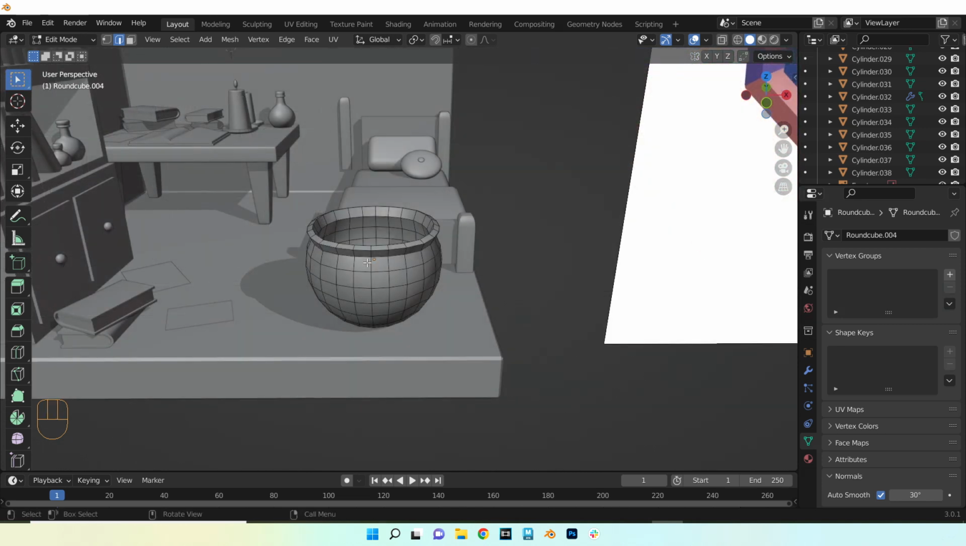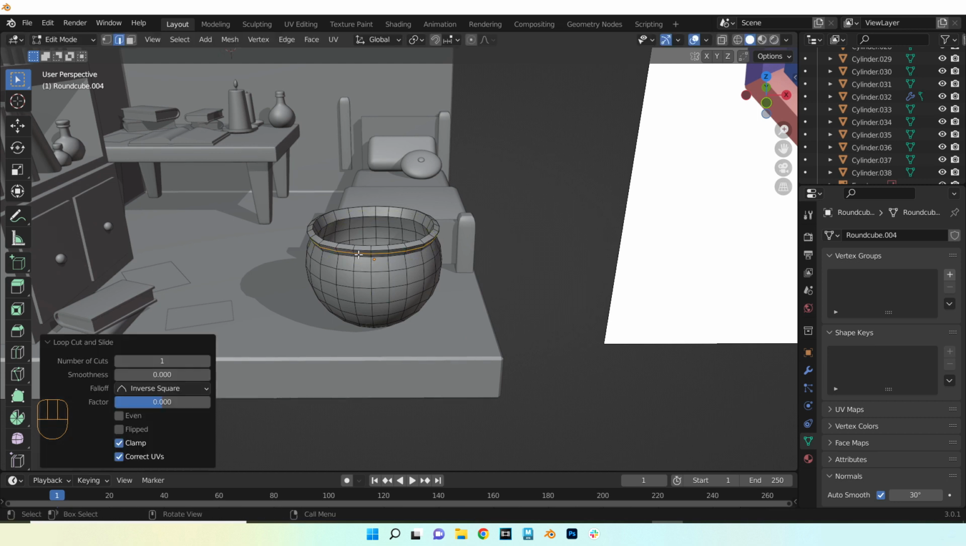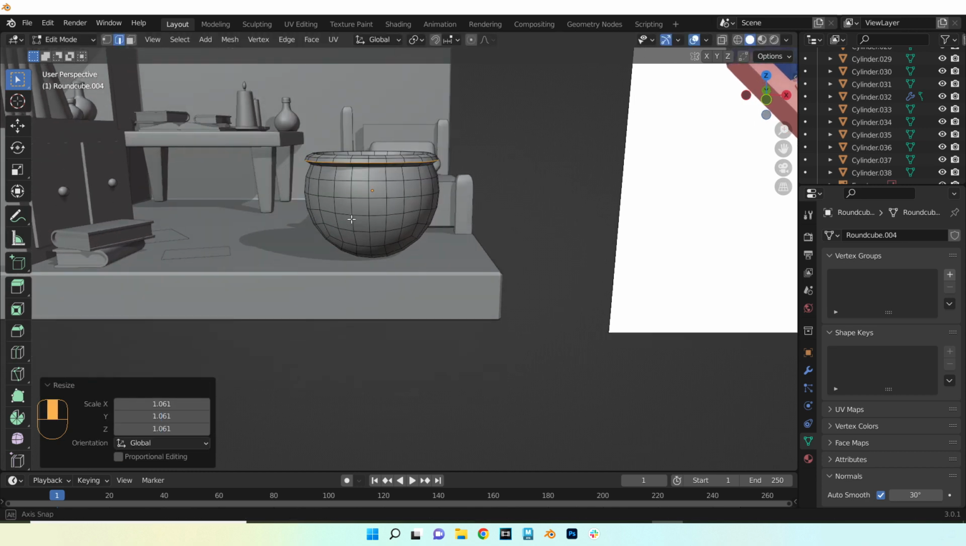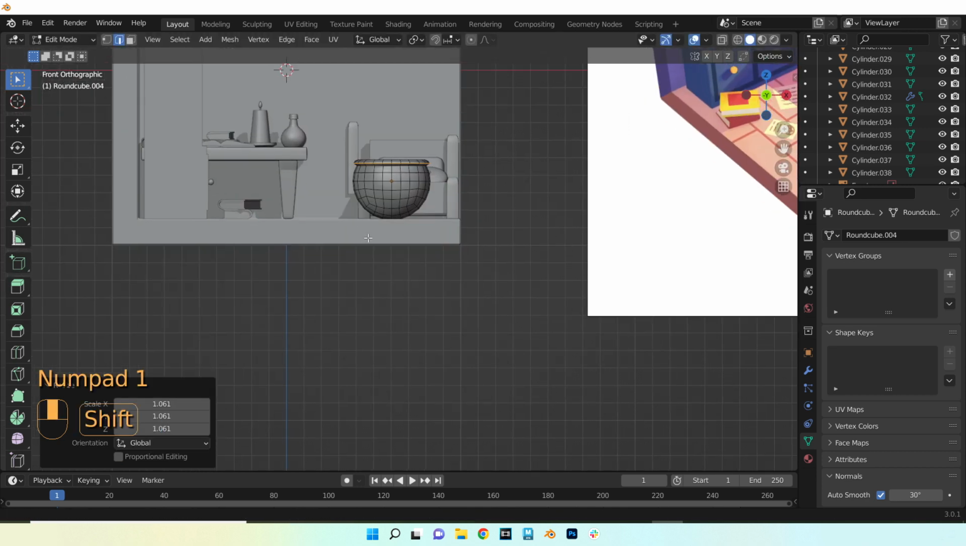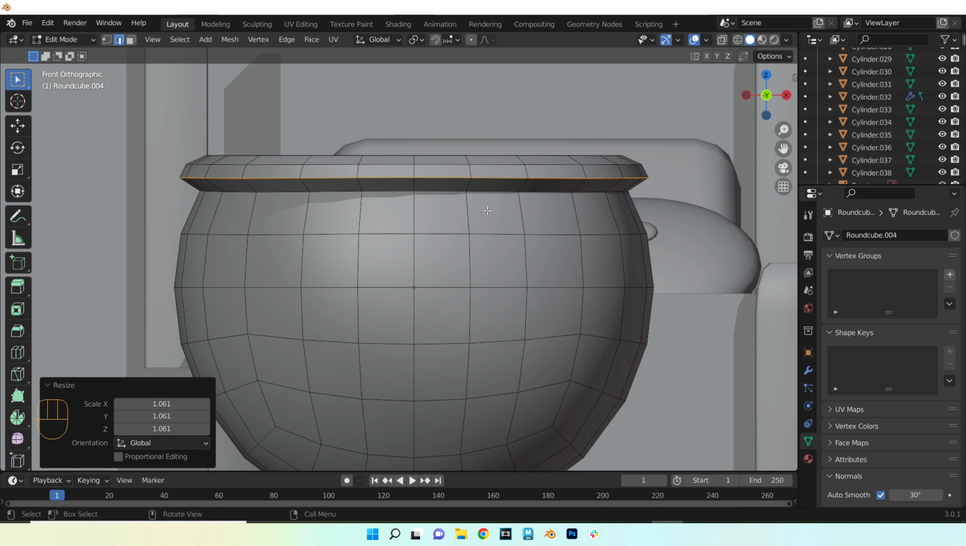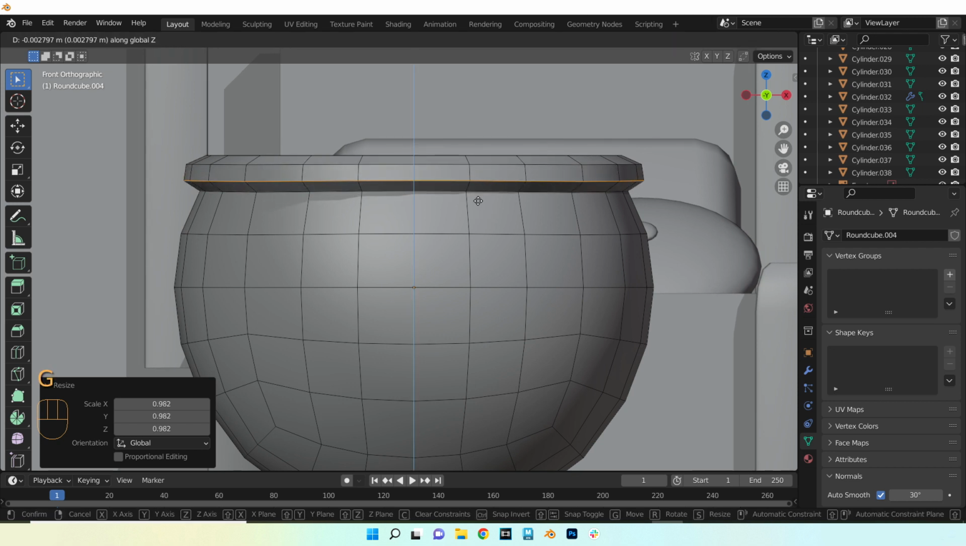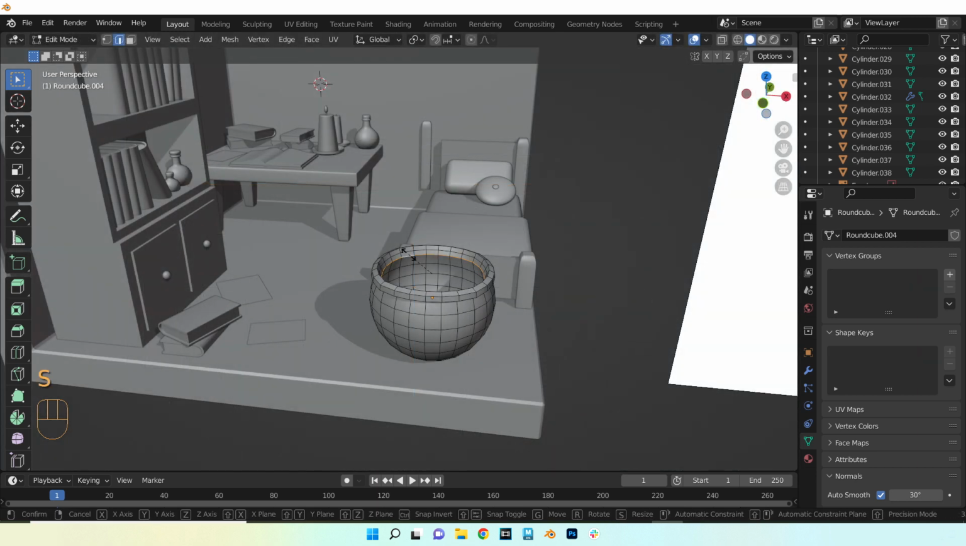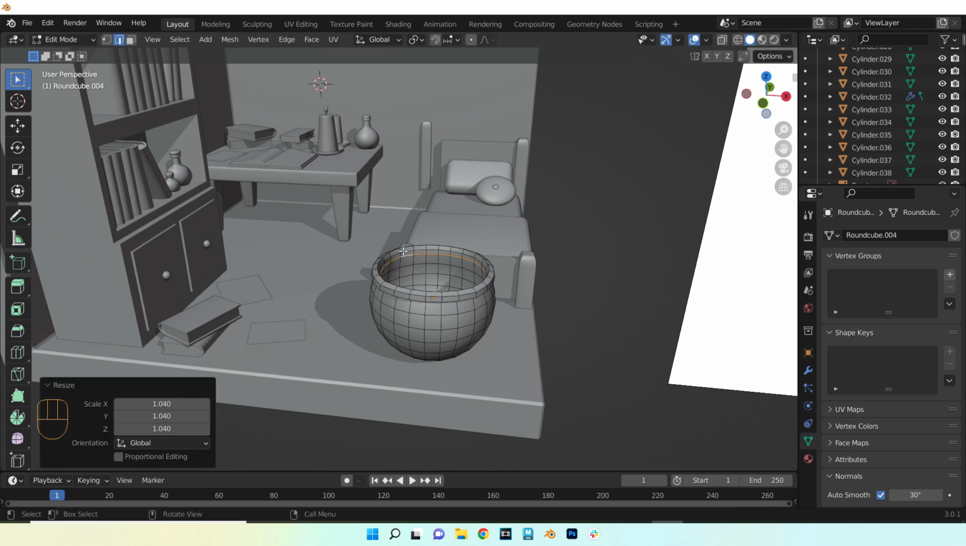Let's just fix up the lip shape of the cauldron to round it a bit more. Press Ctrl R and add a new edge loop here. With the new edge selected, press S to round the lip of the cauldron a bit more. After this, grab the inner edge and let's scale that up as well. Press S to scale. Now the inside is nice and smooth with no sharp edges.